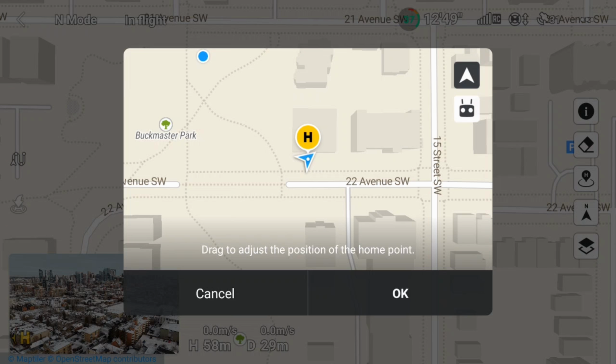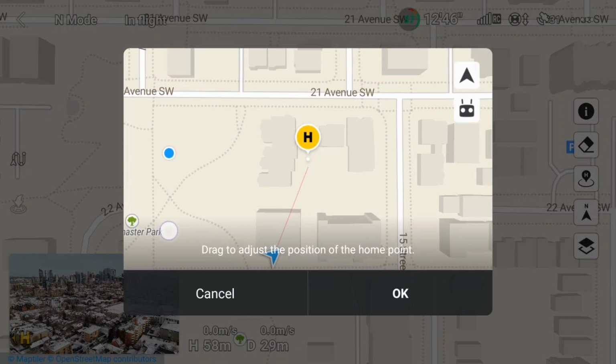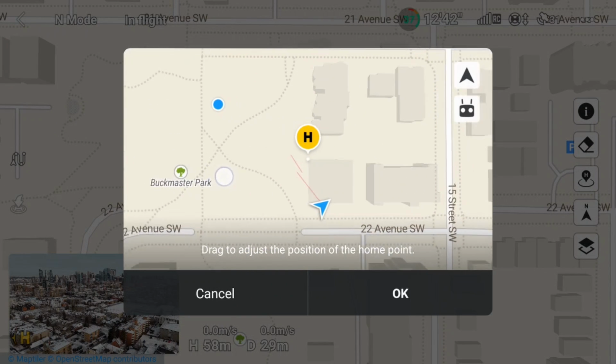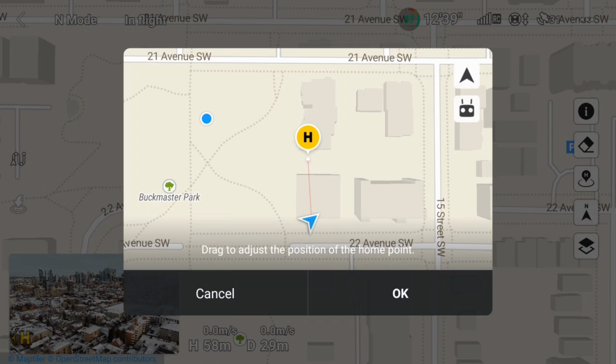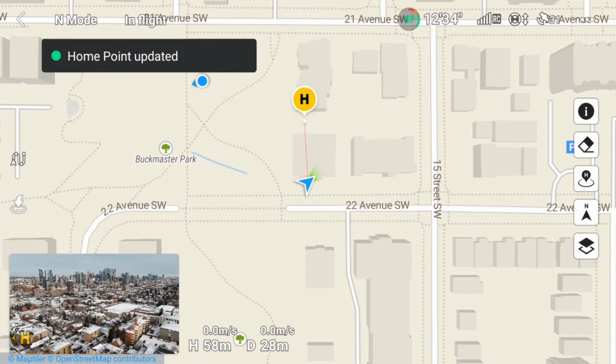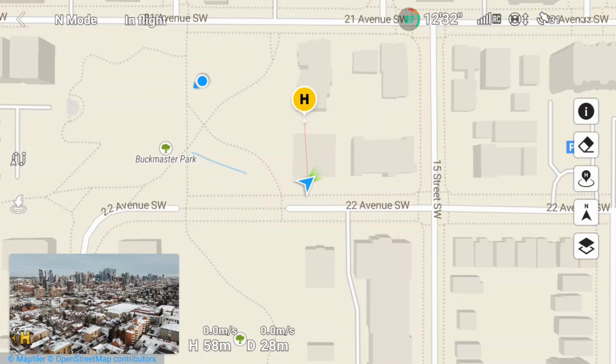But below the drone icon, there is a controller icon. If I were to select that, the home point would move beside the blue circle representing the controller. You don't have to choose one of those. You can also use your finger to drag the map around and position the home point wherever you want. And now if I tap on OK, it updates the home point to that location. But I don't want the home point there, so I'll have to go back and update it again.